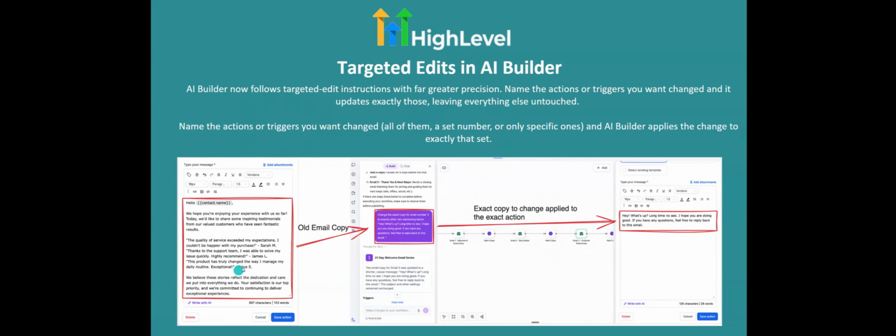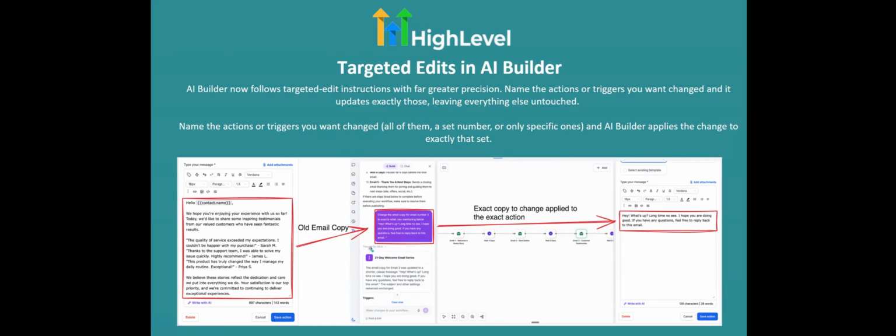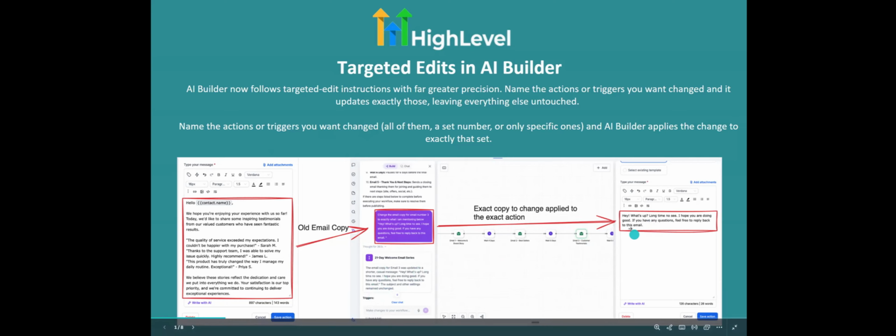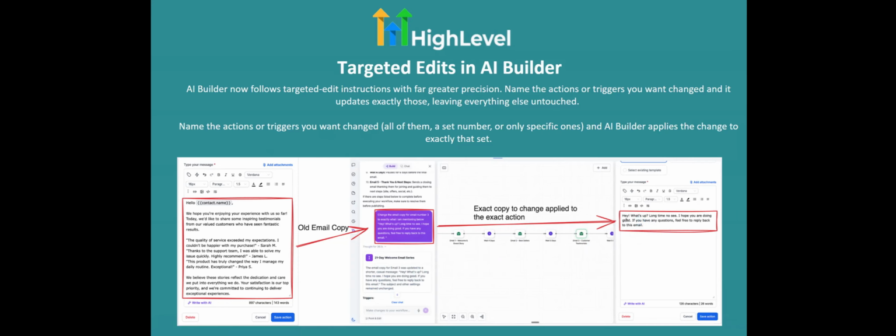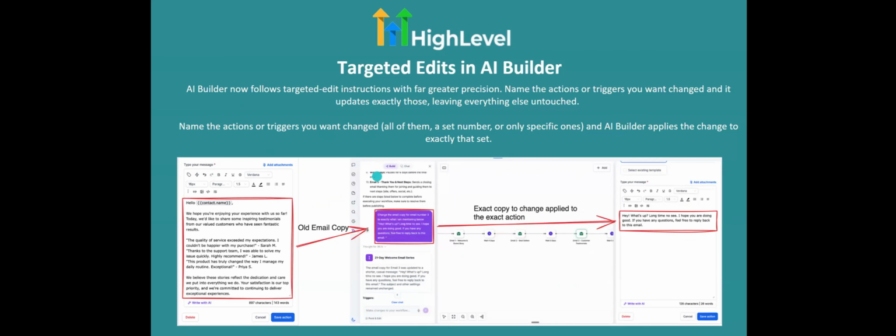Basically, this is an old email copy on the left, and then we tell the AI Builder to change the email copy, very exactly what we want the email to be, and it will create and update the email content. It can also be done in bulk. It doesn't show here, but it can also be in bulk.